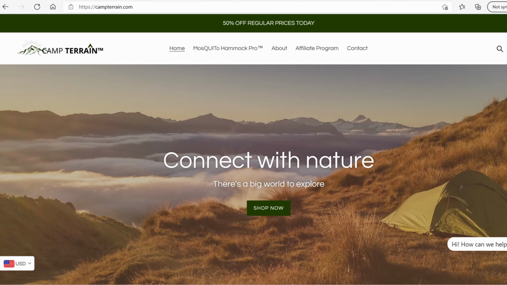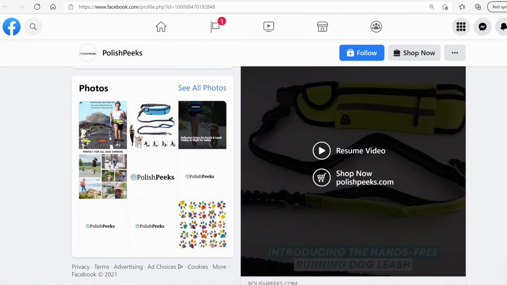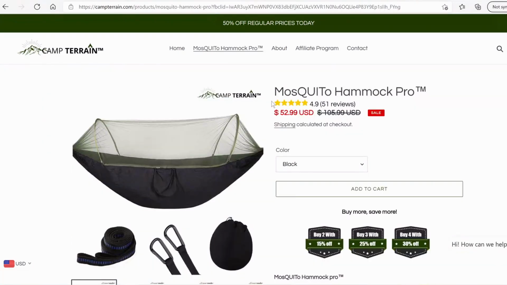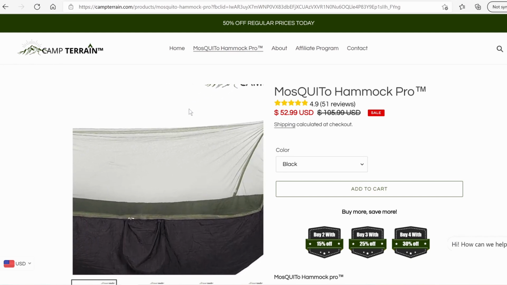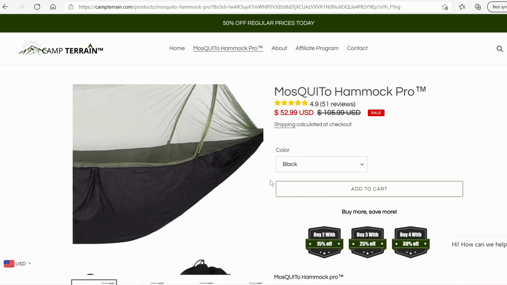And even if I think that there are other options that I can consider, for example, I can choose this mini trash can, or I can choose this hands-free running dog leash, still, in my opinion, the best product is this mosquito hammock. So I am gonna sell this product. I will stop looking for more options and I will start creating my one product store for this product.